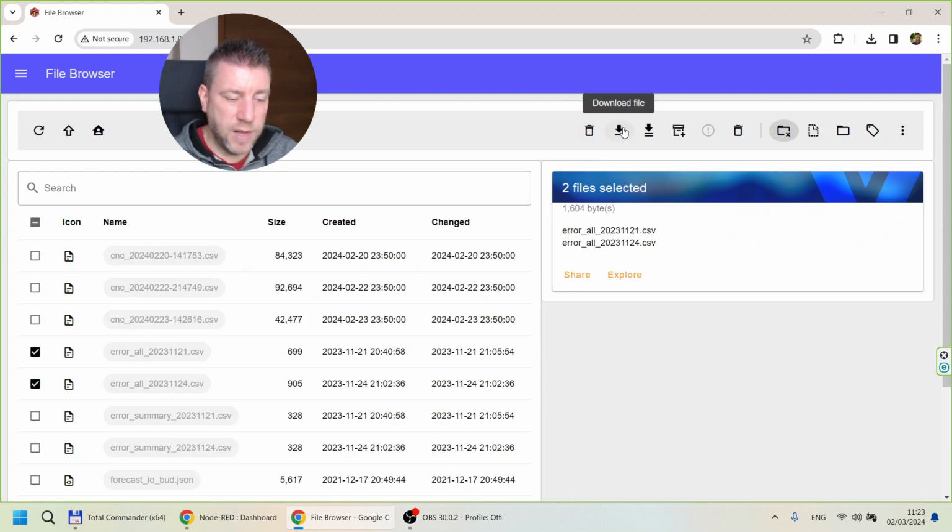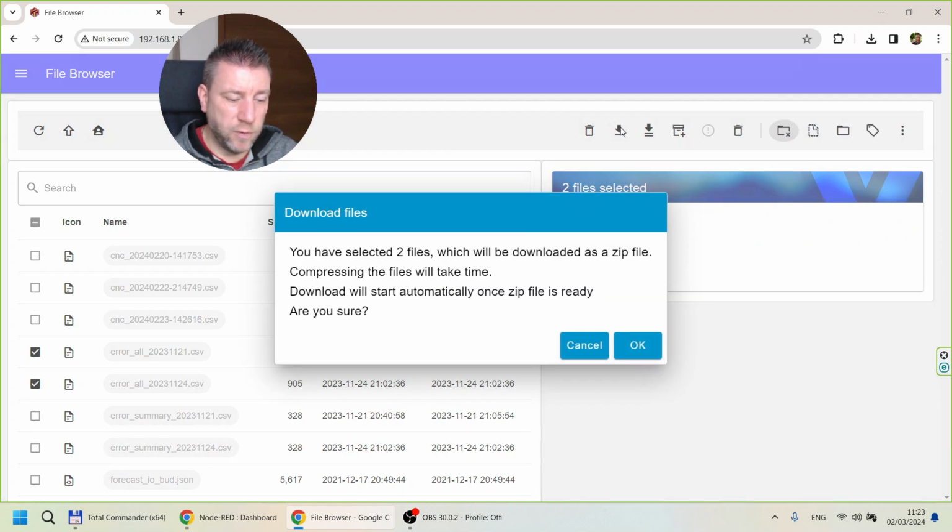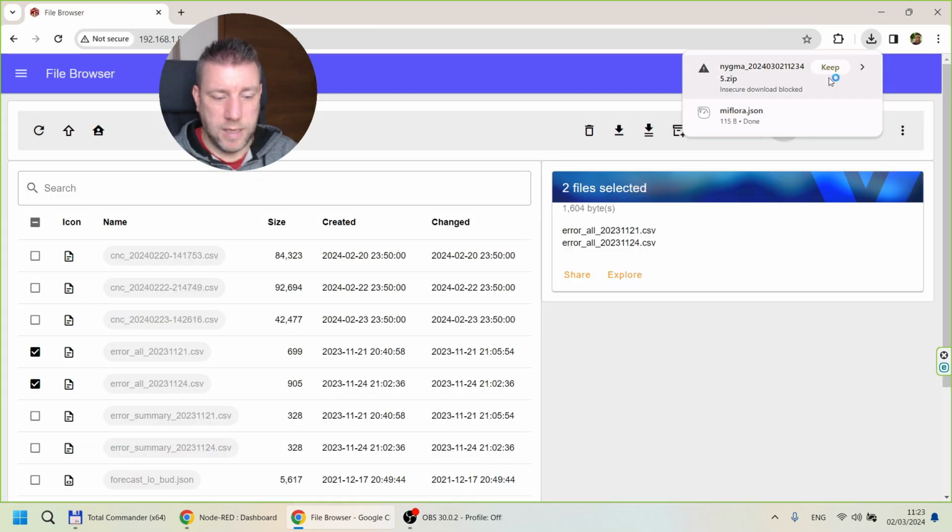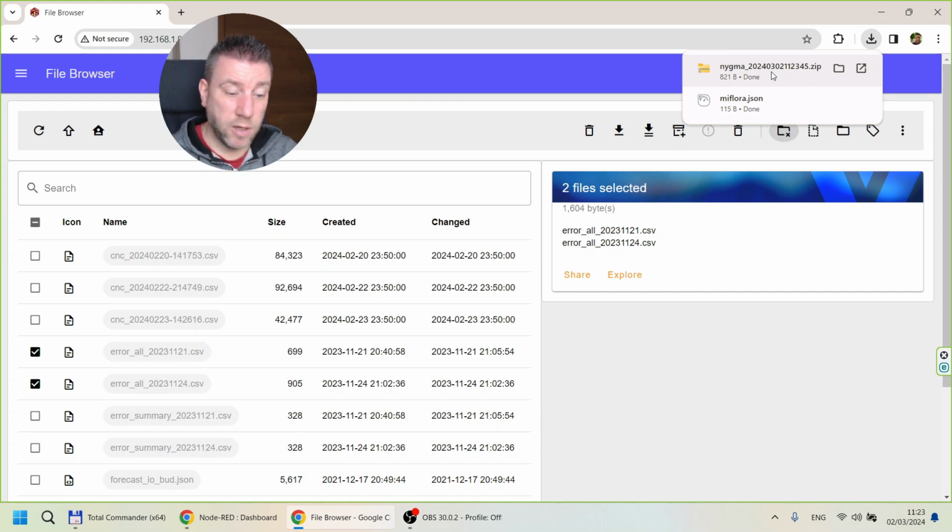If I select multiple files and I click on download files, then it shows me a pop-up. That's why I wanted a pop-up. And it says, oh, you have two files selected and they're going to be zipped and then downloaded, and then it does it. So yeah. I don't know why Chrome all of a sudden has issues with the zip file.